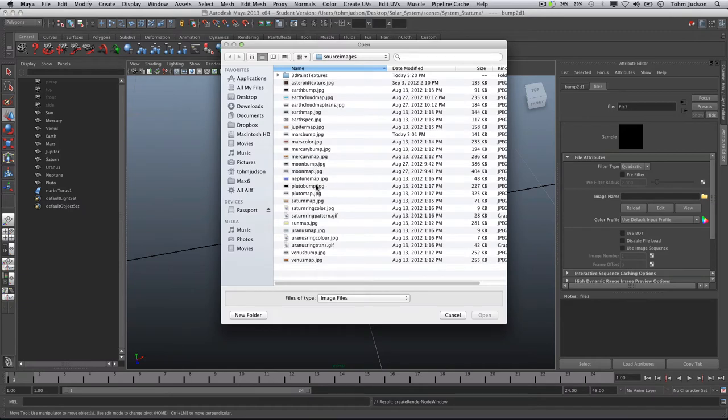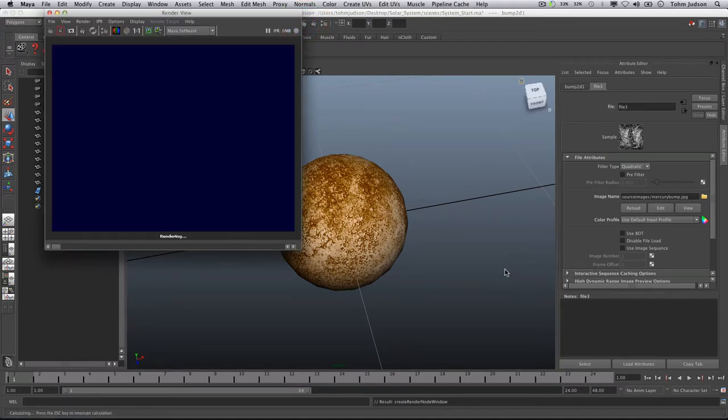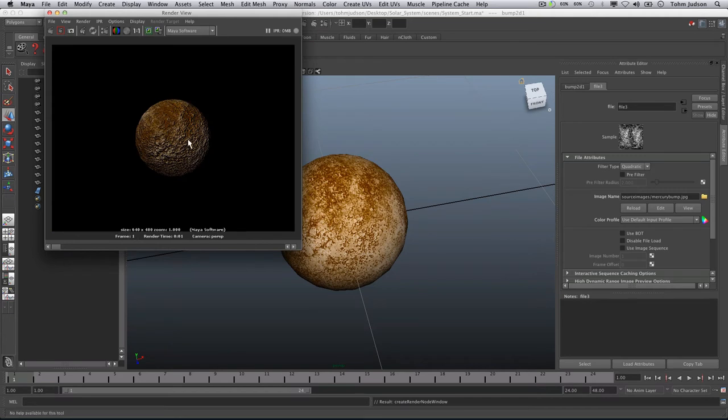Now here I've already loaded these in for you. This is Mercury bump, and you notice a grayscale image loaded here. Now if you take a render, you'll see that we have a nice, chunky, gritty Mars. Now, of course, Mars is not that gritty.